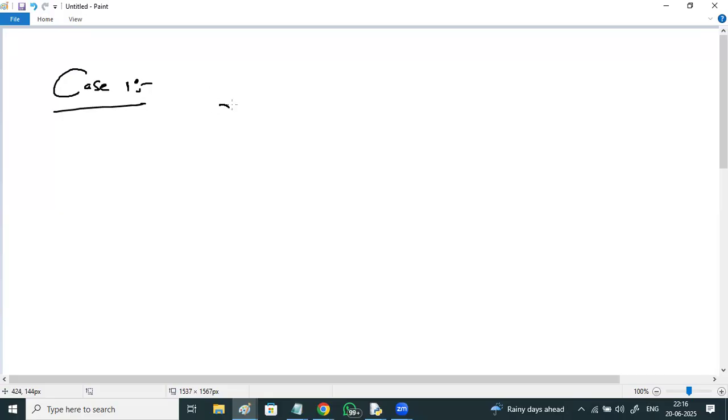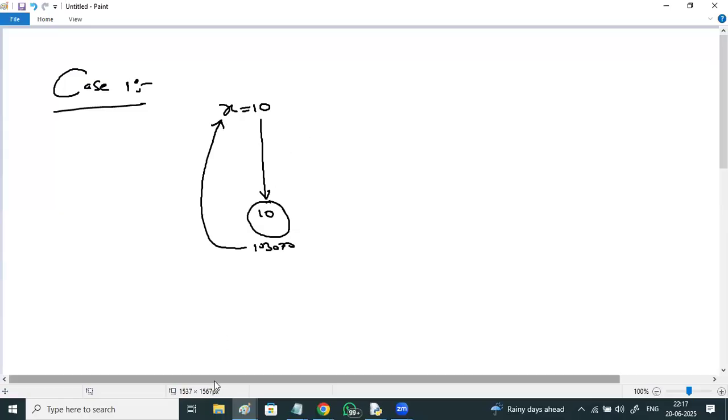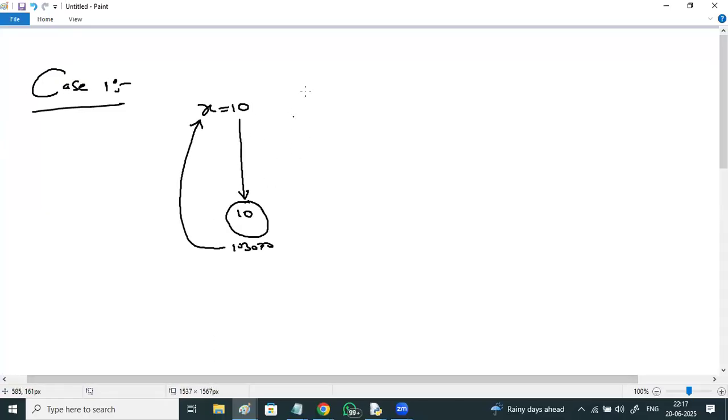If I say x equal to 10, whenever I say x equal to 10, one object with value 10 is going to be created. It is going to have some address in the memory. This address is taken by x. What is x storing? Don't say x is storing 10. x stores this address. Here, three things you need to understand.